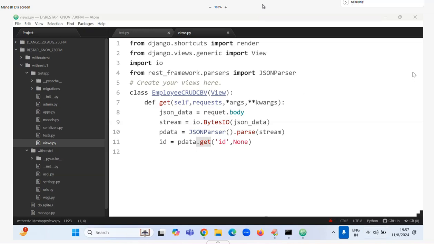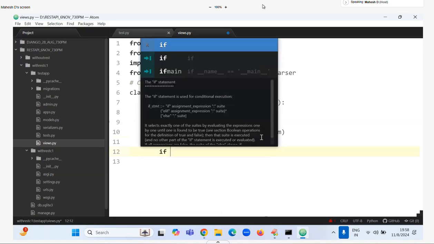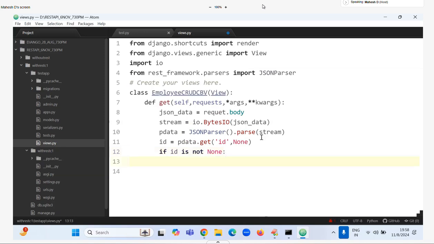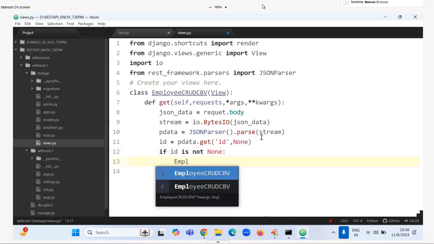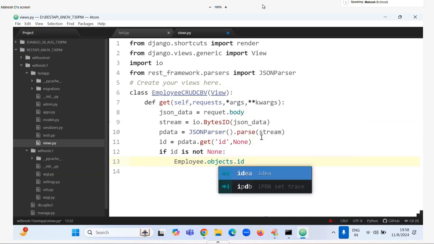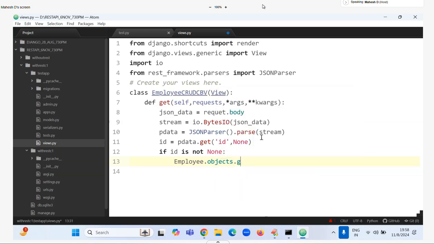Now, once I converted this, the ID is available there. Now see, if ID is not None, meaning you are getting one ID, read the data. Employee.objects.get, the get command, get of id equals to id, because I'm sending one record, that is what I'm passing.